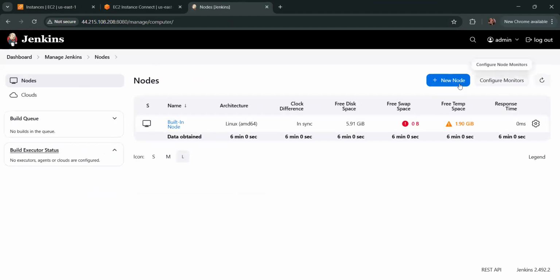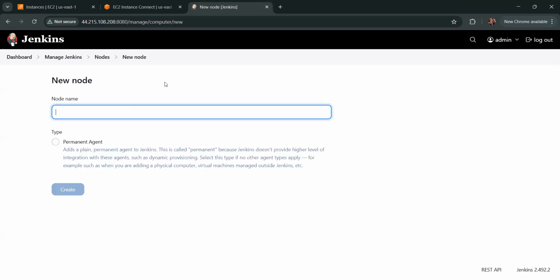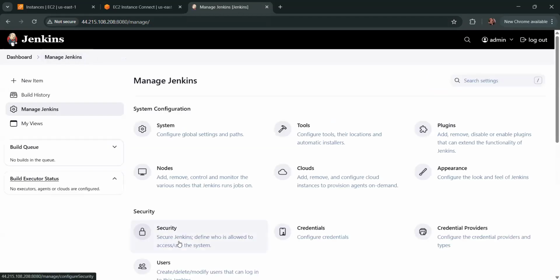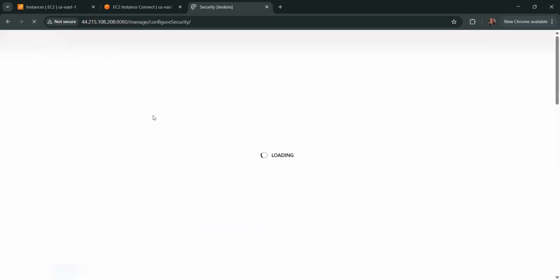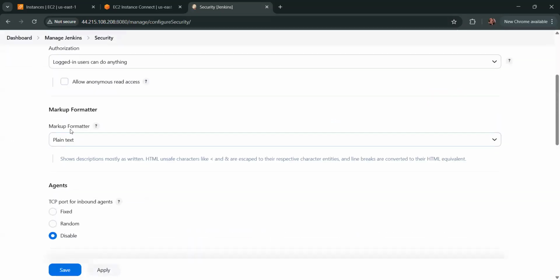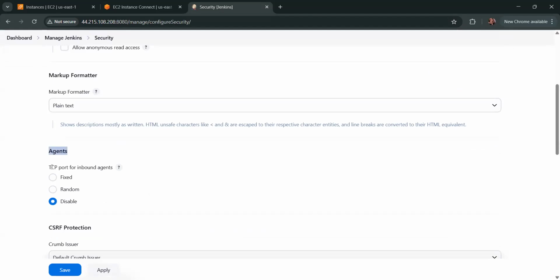Here we need to create a new node. We click on the new node, define the name and type as permanent agent, then create. That's the way. But before that, we need to do one thing under the security. Under security, we can see the agent TCP port for inbound agent.